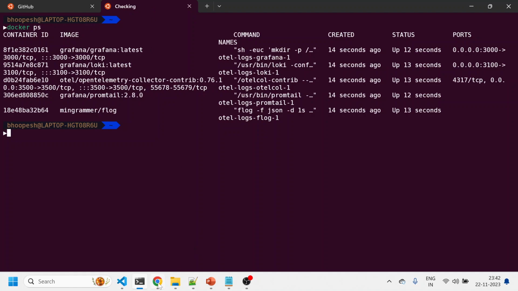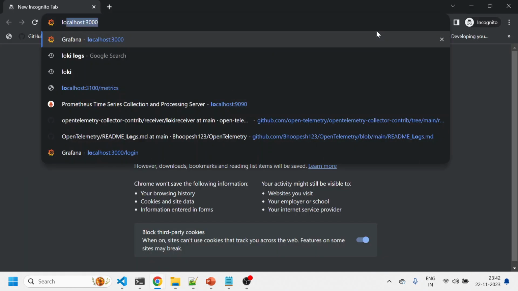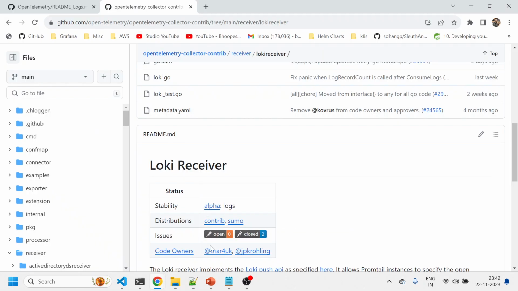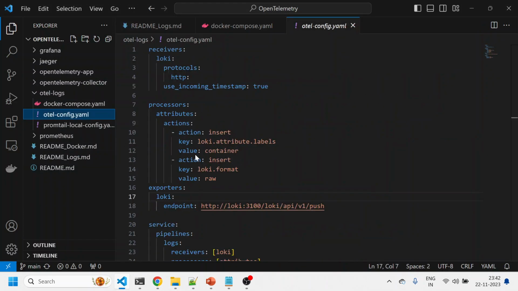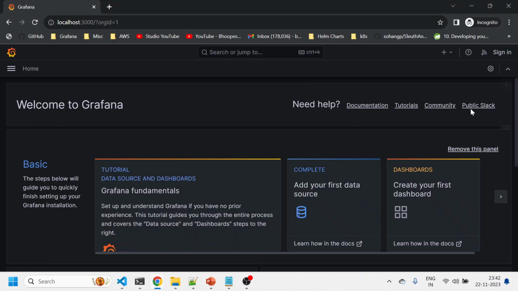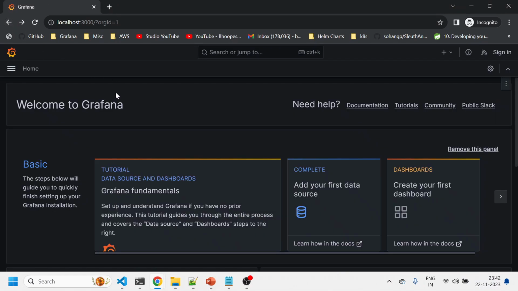Let me see whether Grafana is up and running or not. So I'll just do localhost. Now I'll explain the importance of the environment variables that we have passed. If you come back here to the Docker compose file, the Grafana section, I have set the auth disable login. So it does not ask me for a login user ID and password. See, that is disabled. That is the thing that we have done.